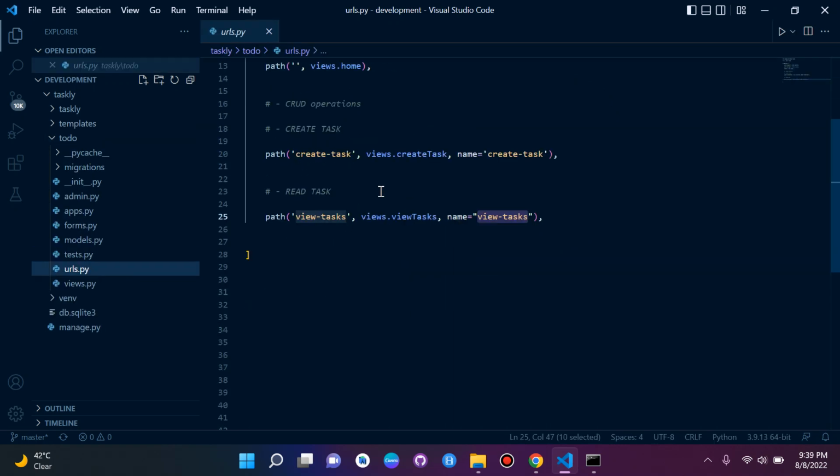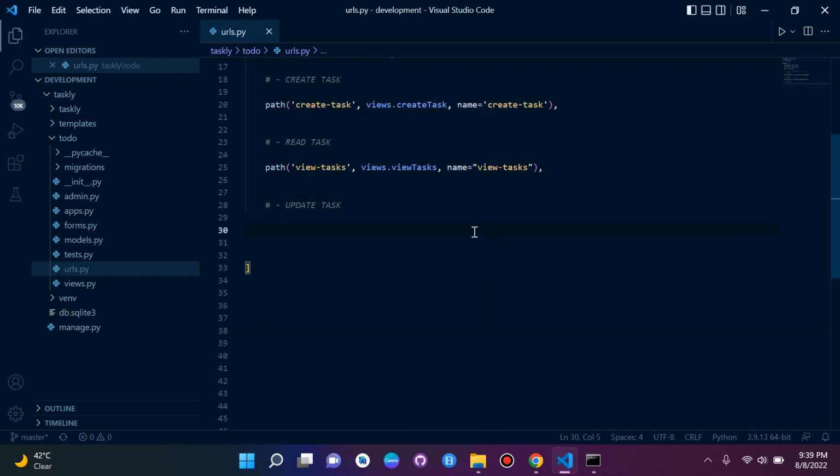So let's go to our URLs. All right, and actually, I just want to make this a bit better, a bit clearer, let's say. Just like that. Okay, so we have create task, read task, and now we're going to have update. I'm going to put this in caps, of course, just to keep continuity. So we're going to have a URL path here for updating a task. So I'm just going to paste this here, and we're going to do this a little bit differently.